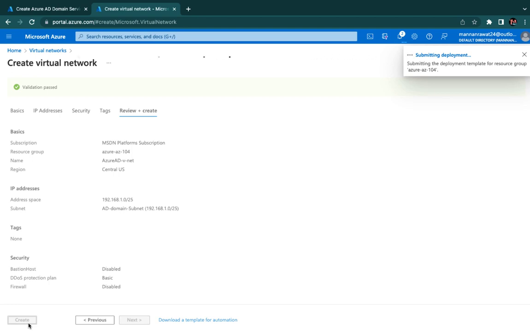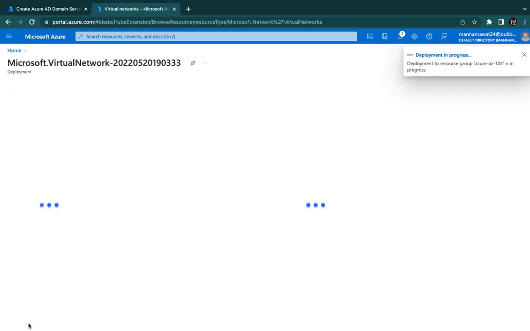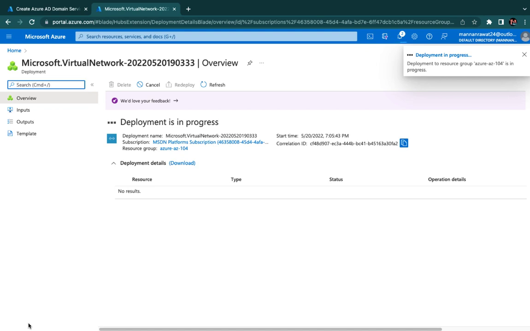Okay, it is in progress. It will take hardly 40 to 50 seconds. Once our VNet is ready, we will go back to our Azure domain services, edit domain services, and configure our network environment and domain environment.